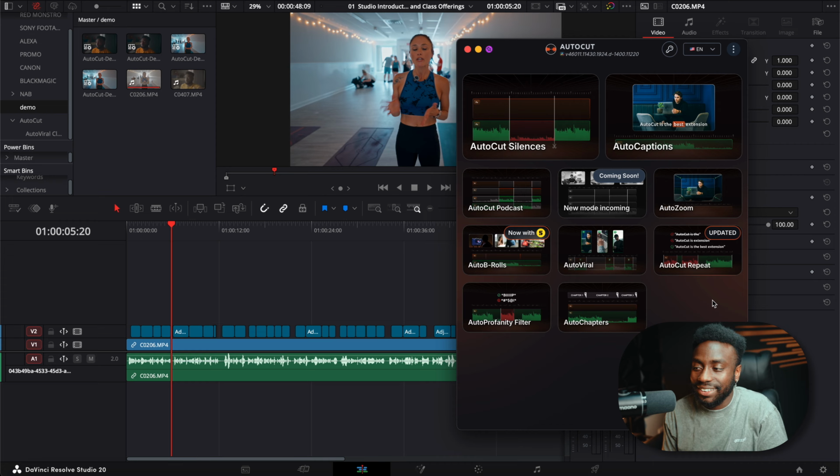But other than that, guys, this has been really cool testing out this feature. I definitely feel like it is going to save me time on editing, and I'm kind of excited to start using this in my workflow.